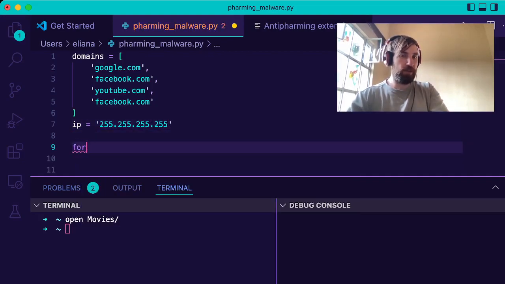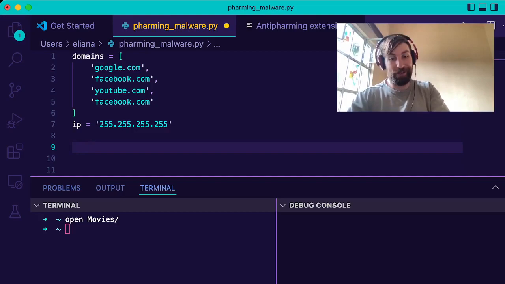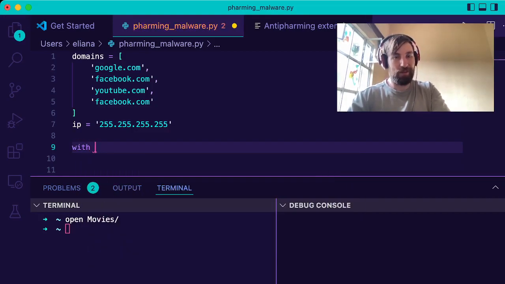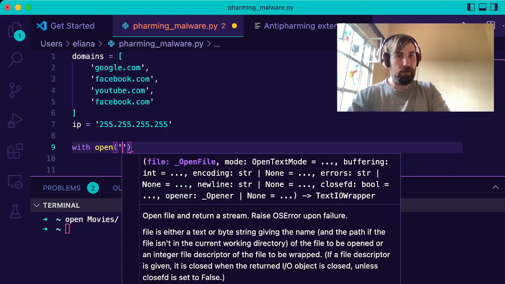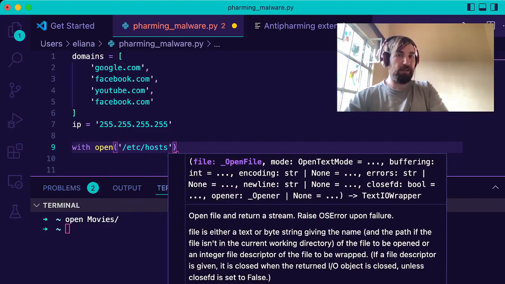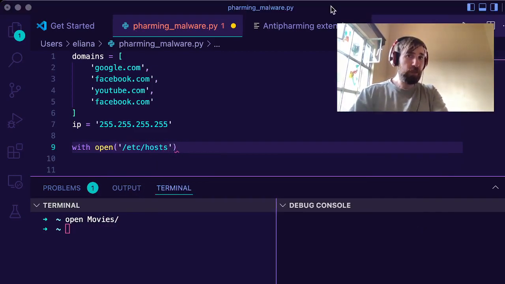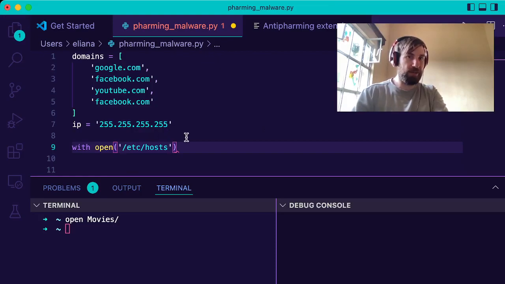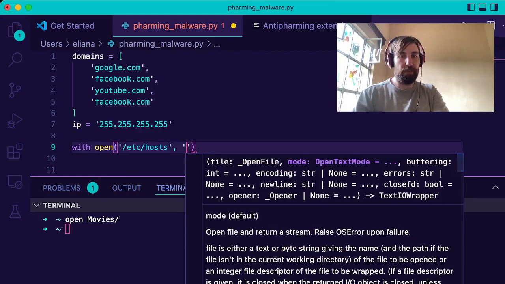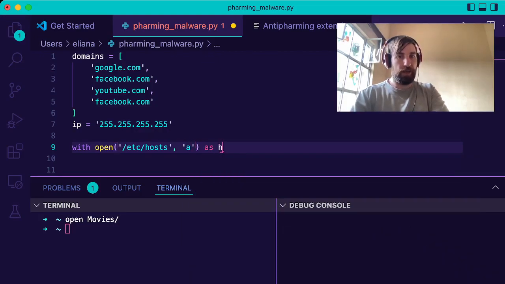And all we have to do is open the hosts file. That's pretty important. So we'll say with open /etc/hosts. This is found somewhere else on Windows, but on any Unix-like system, it's going to be /etc/hosts. We'll open it in append mode as the hosts file.